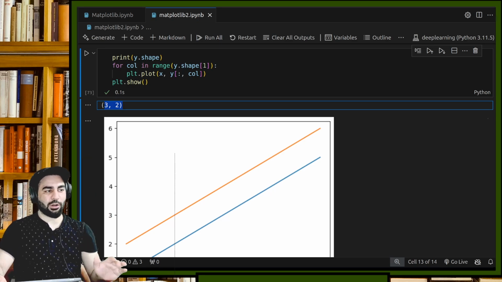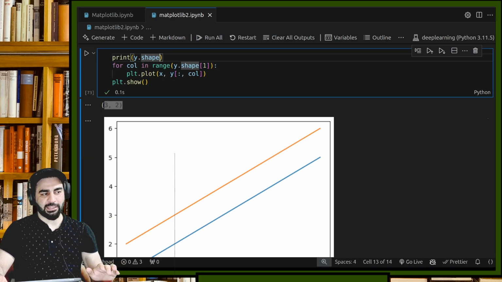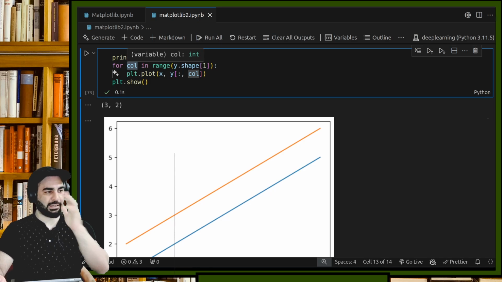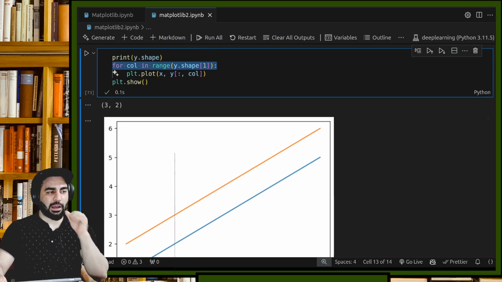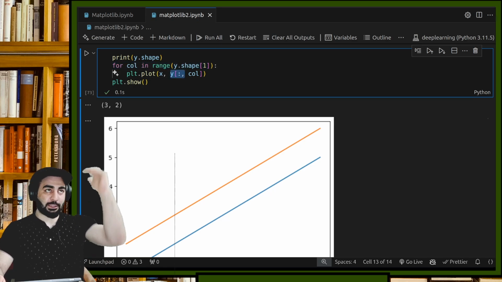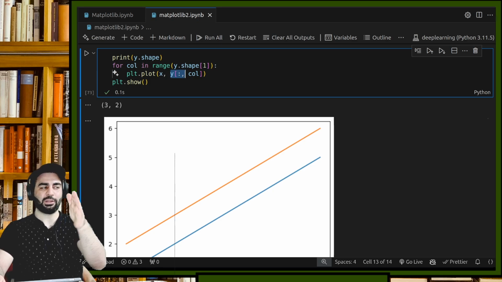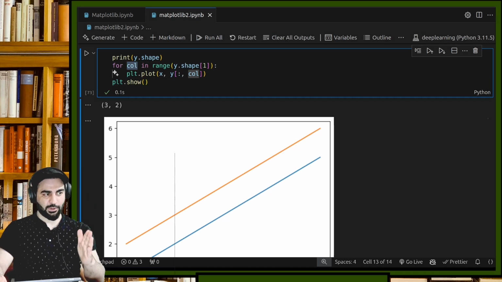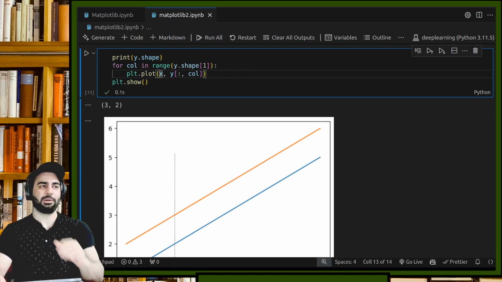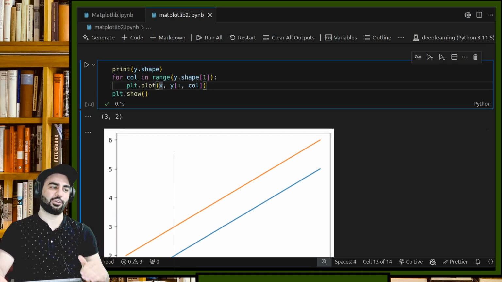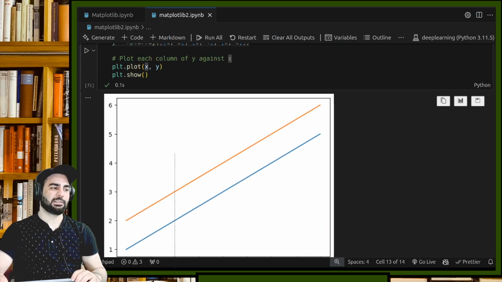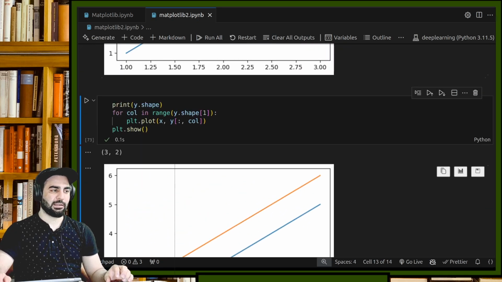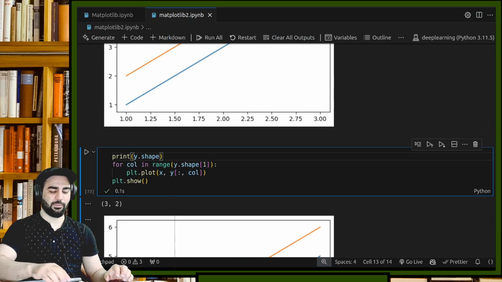I want to iterate over columns. That's why I said y.shape[1], which basically means take this 2. Now it will iterate from 0, 1. After we have the shape, I am saying plot x, and in y select all the rows and that particular column. So it initially selects the 0th column and plots x against the 0th column, then x against the first column. That's what we have over here. So these two things are equivalent. Both of these showed me the same result.